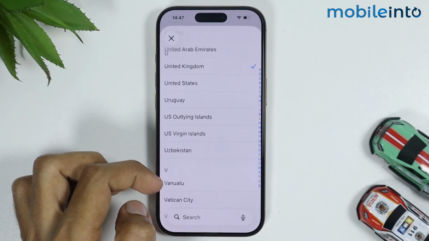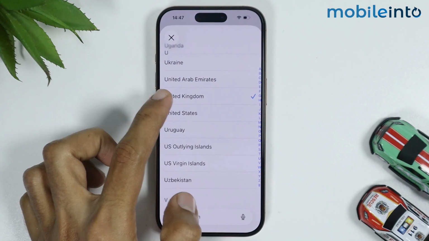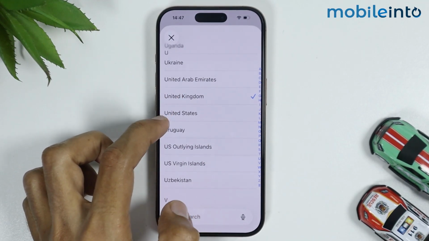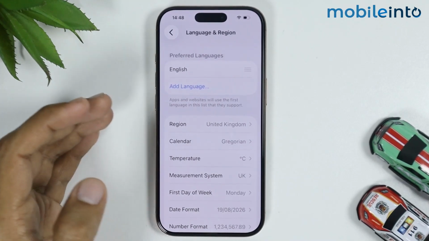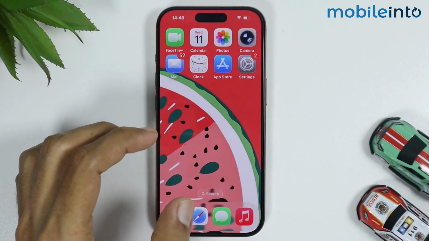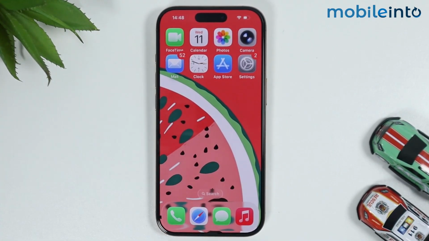Now just tap on Region, and in the Region section, make sure you select United Kingdom or United States. Now after you change the region to United Kingdom or United States, go to your home screen and perform a force restart on your iPhone.